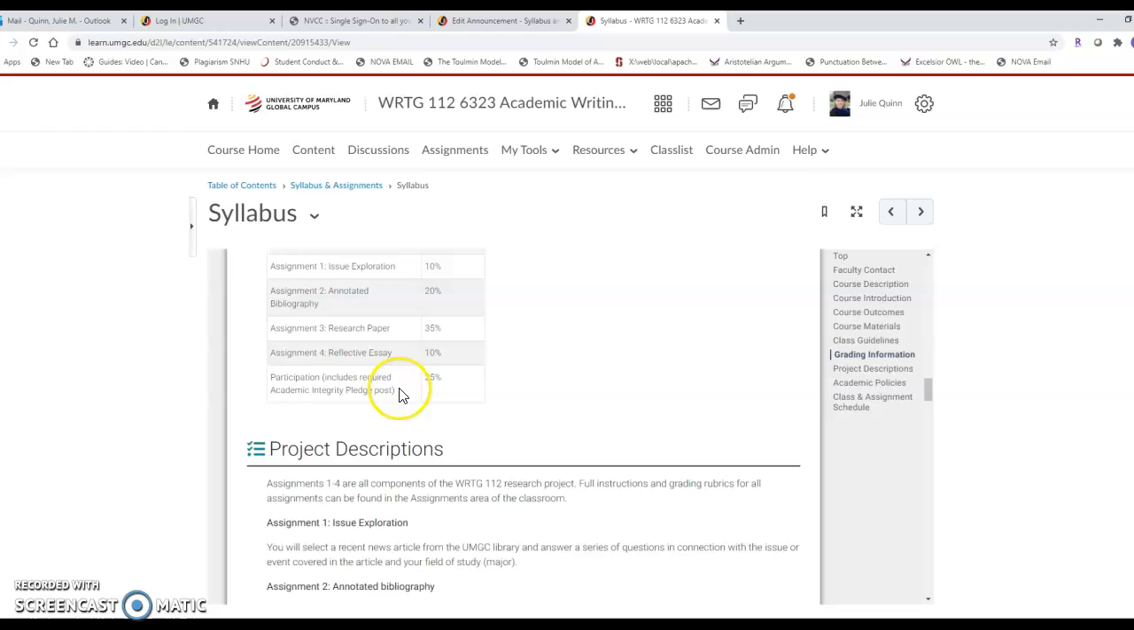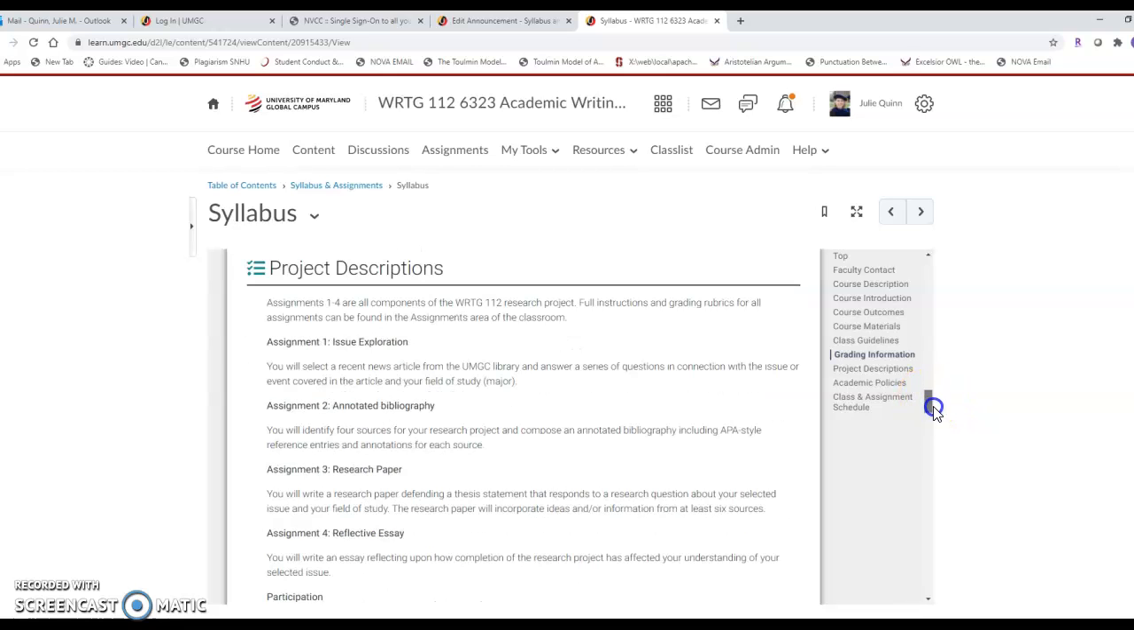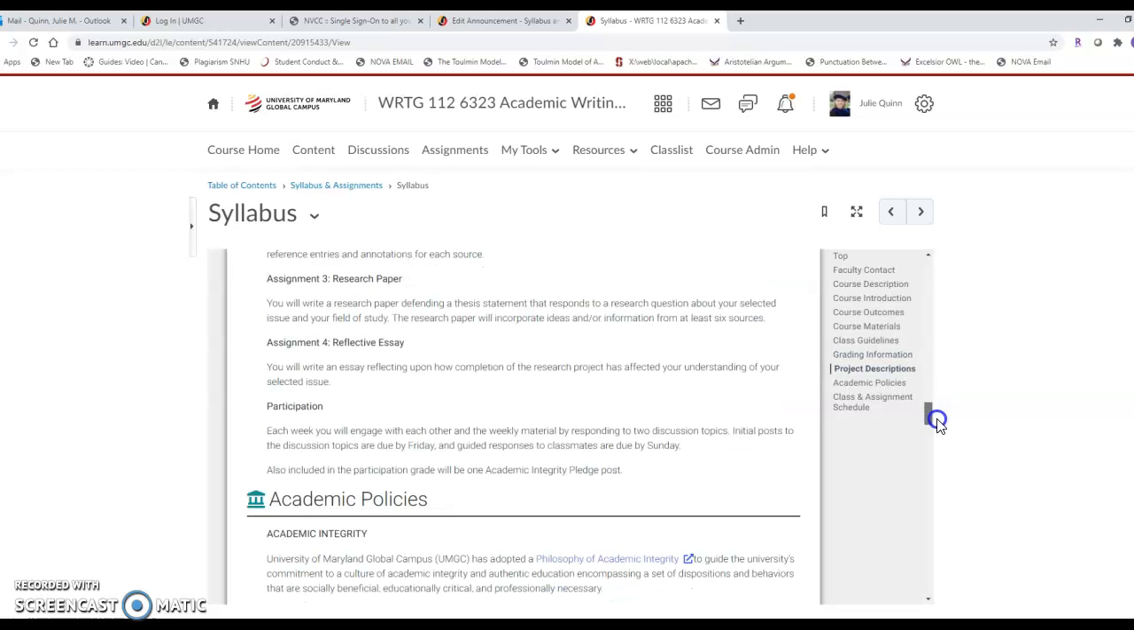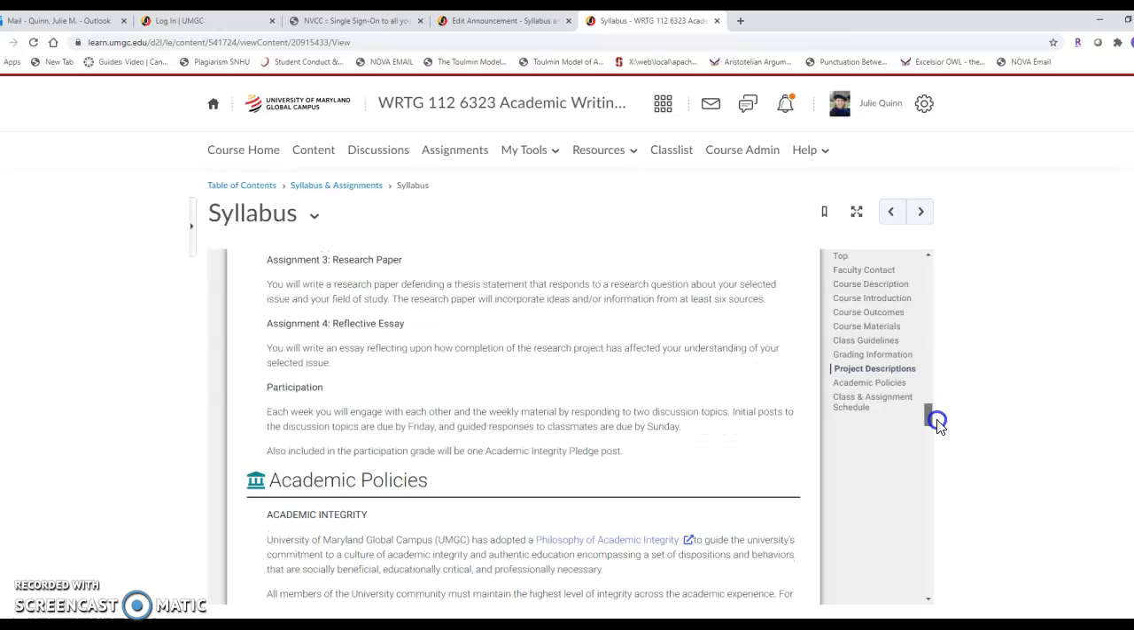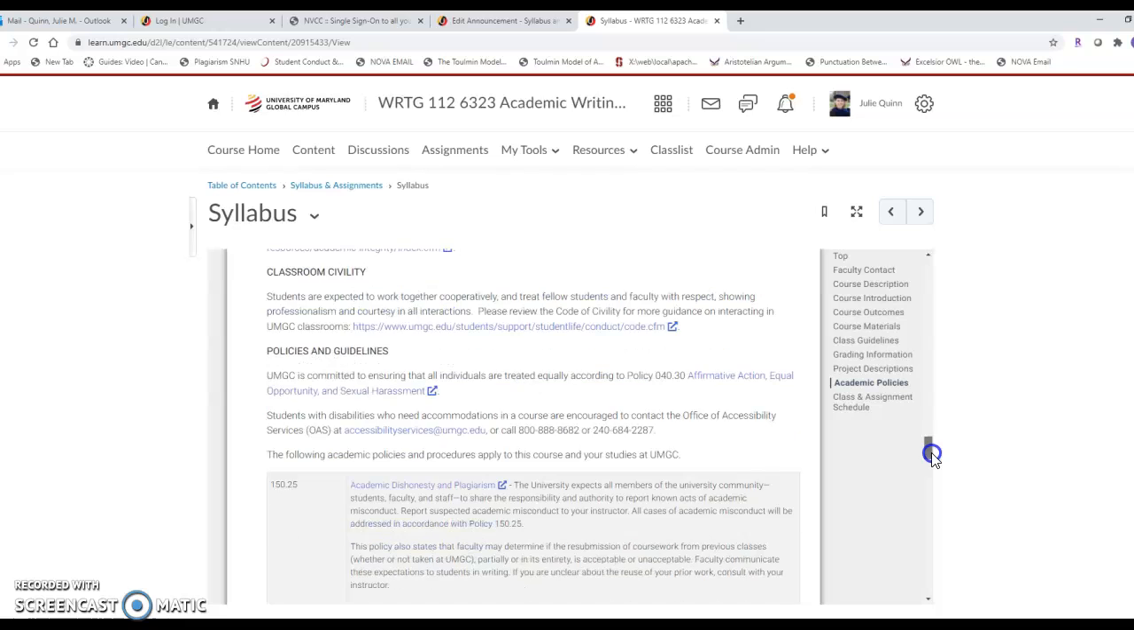And participation. This is really important. This is how you engage in those smaller discussions that support the larger ones. These are those weekly discussions, and they're a quarter of your grade. So keep close eye on that. You see the project descriptions here on the syllabus, and I'll go over them every week in my announcements as well, but I just want you to know there's a one-click place where you can find all of this information.